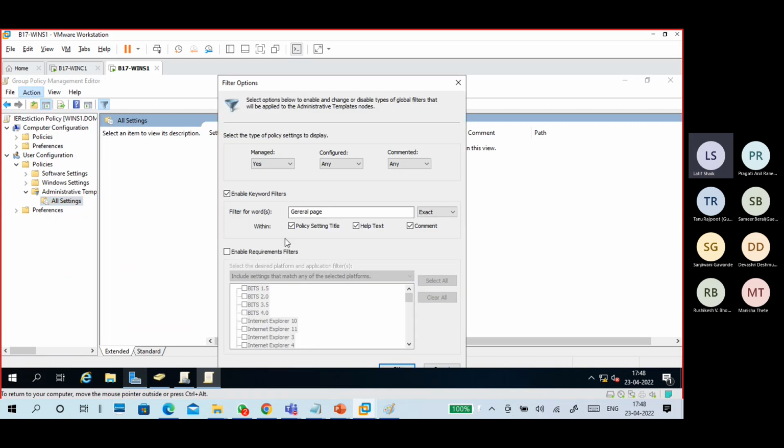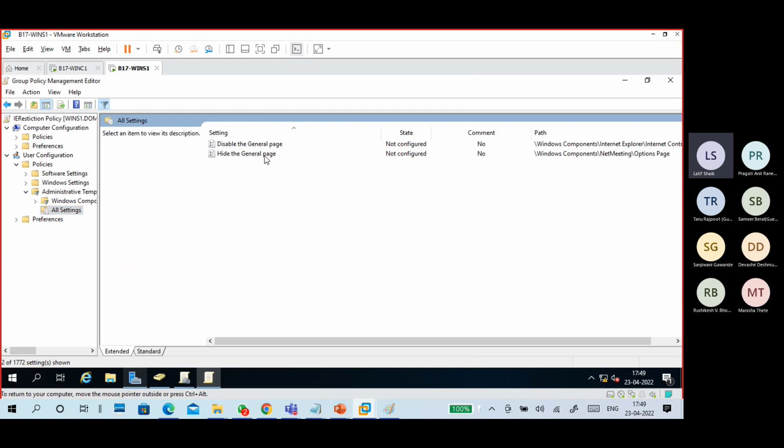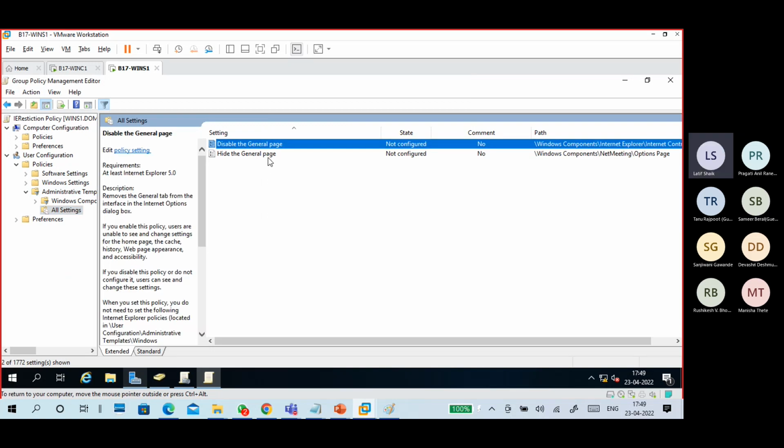Filter is on, filter options. I put a spelling mistake. General page. I put a general page. Click on all settings. Disable general page. Hide general page. I'm going to disable the general page.